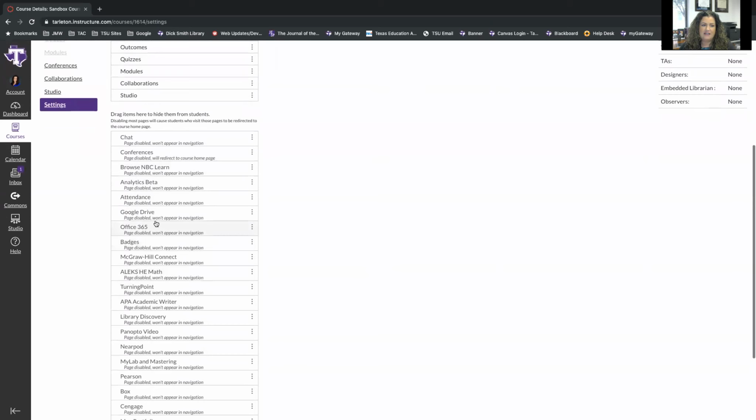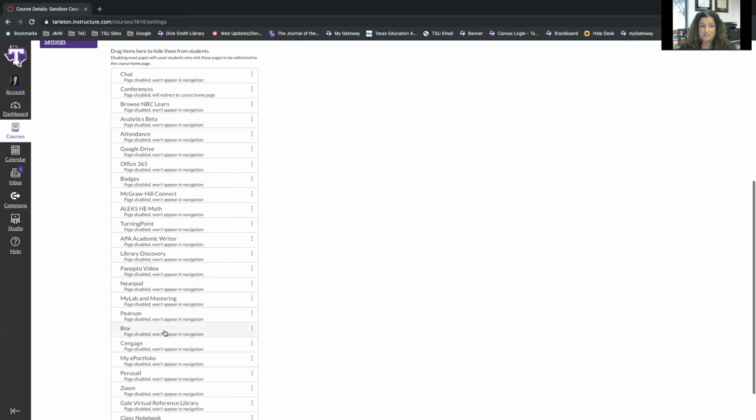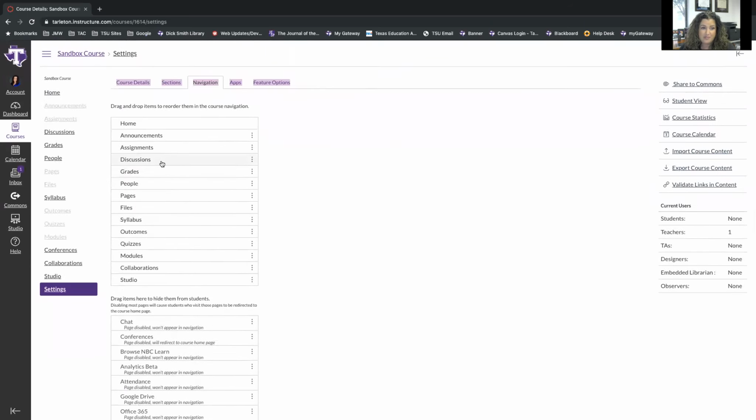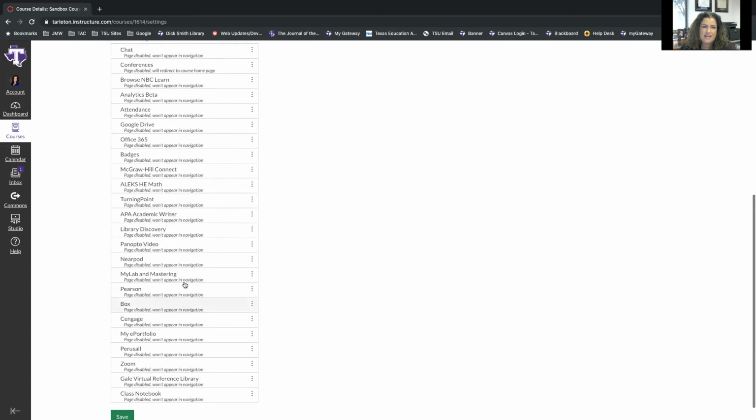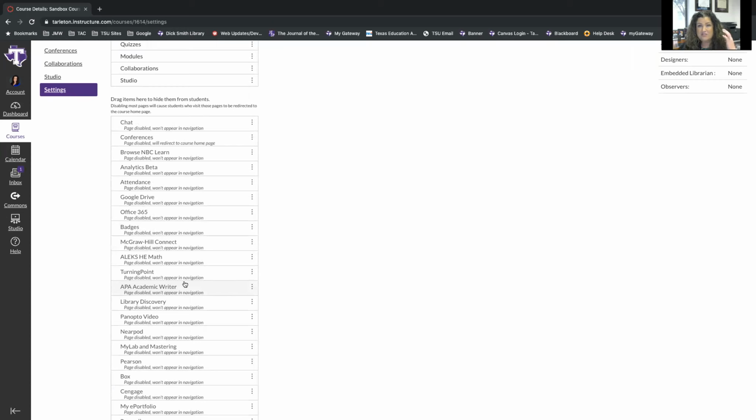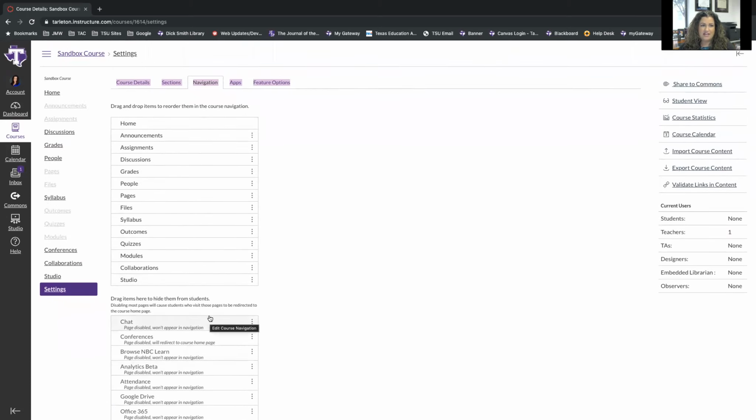You can also drag some of these tools from the bottom. You can drag those up. There are a lot of third-party tools. You'll see down here Nearpod, Panopto Video, McGraw-Hill Content, some of those things that you might be able to link into your Canvas course. You won't have to do it for your project in this class, but if this is something that you're looking at possibly utilizing in your classroom, then you may want to look further into that. So those are just some quick drag and drop items for your course navigation.